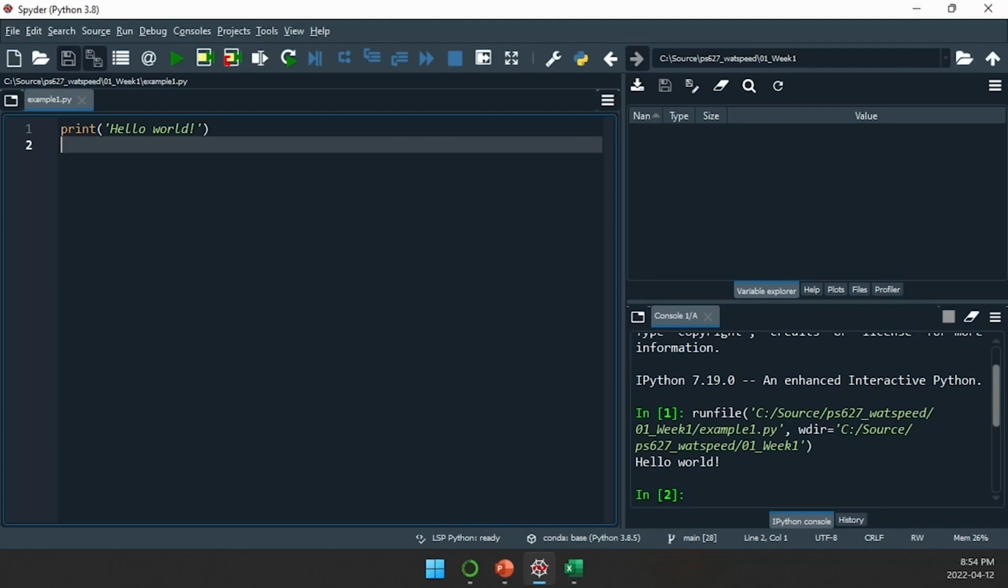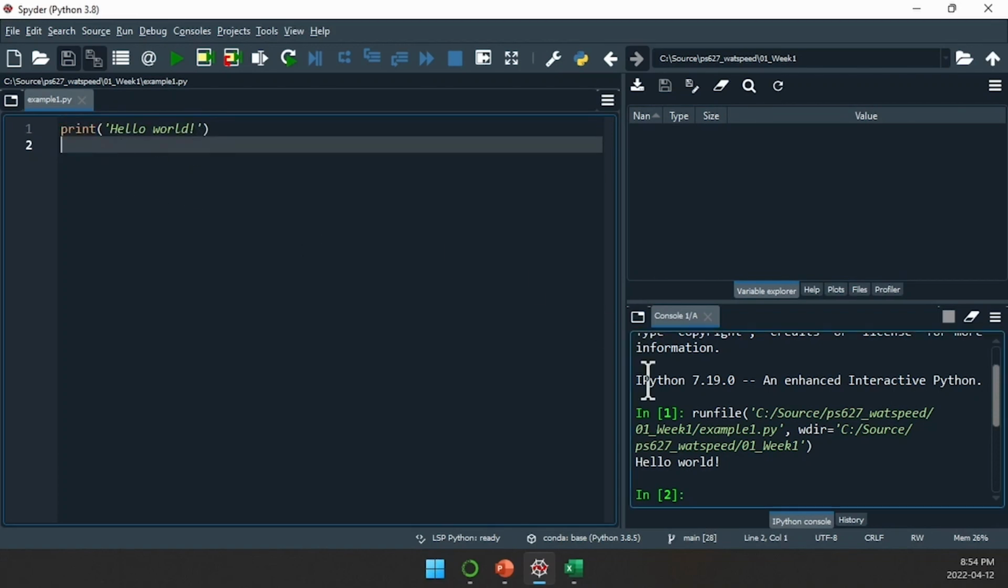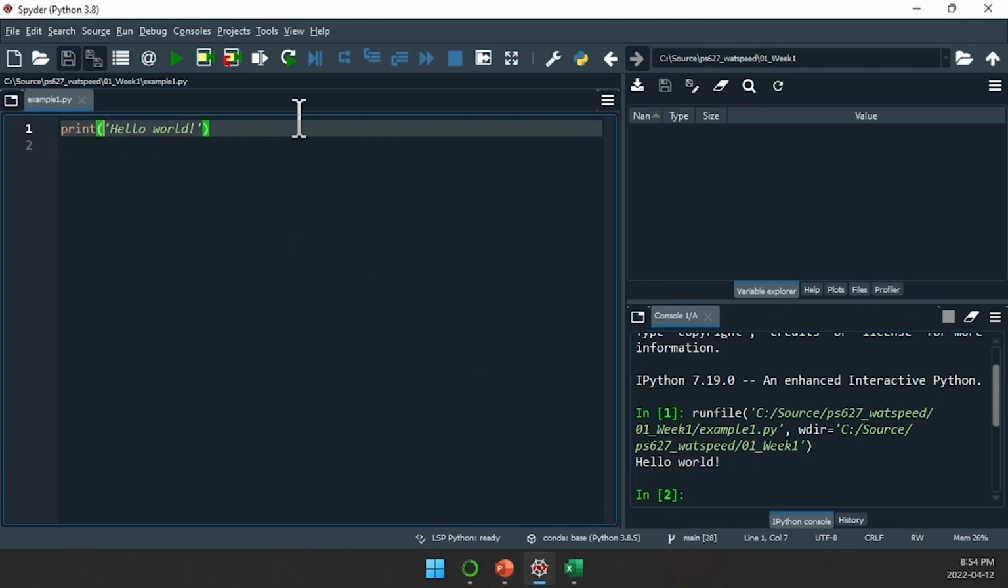So let's take another look at our Hello World program. Our first program is using this built-in function, the print function, to write text out to this console down here. Our Hello World is wrapped in these quotes, these single quotes. This tells Python this is a piece of text. Anything that's wrapped in this quote is text.